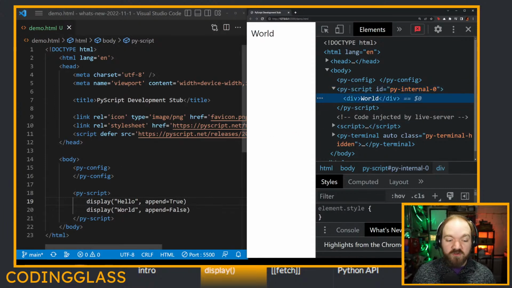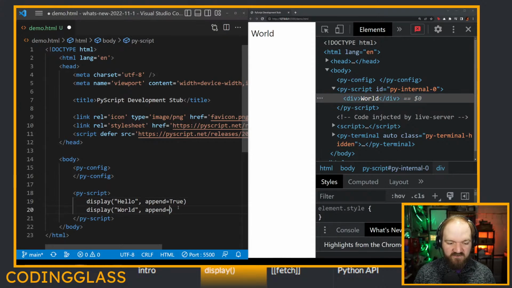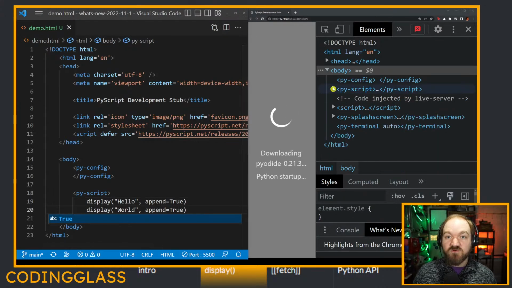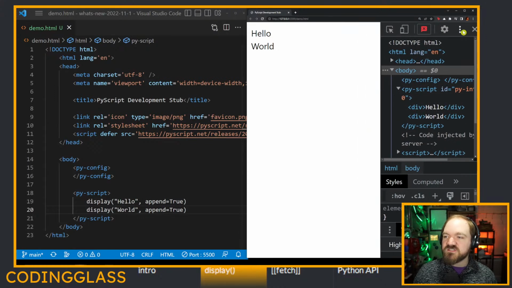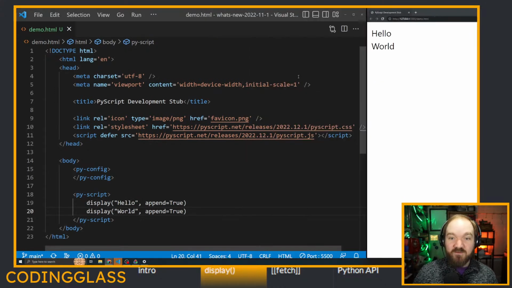We can see it's only "world" because we set append equal to false. If we set append on our second statement back equal to true, or if we omitted it and it defaulted to true, we would see two divs, hello and world. So this is where our output is going by default with the display statement. Now, I mentioned earlier, this is if you don't give it a target. And we should talk about targeting because it is super powerful.